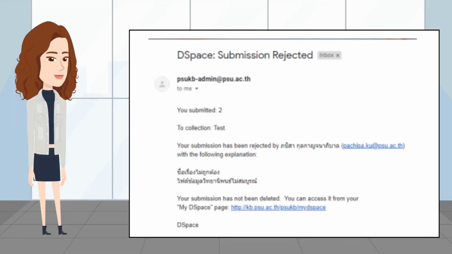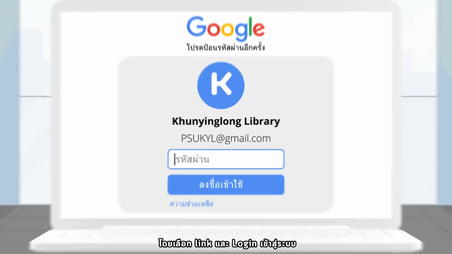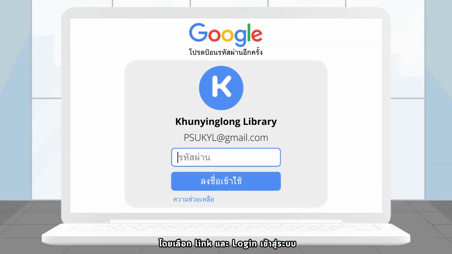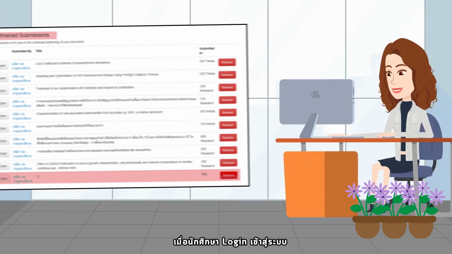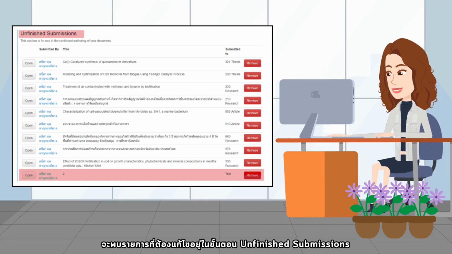Rejection. If rejected, a submitter rejection notification will be sent. This can be accessed under My PSU Knowledge Bank. Enter your PSU Passport's username and password to log in to PSU Knowledge Bank.